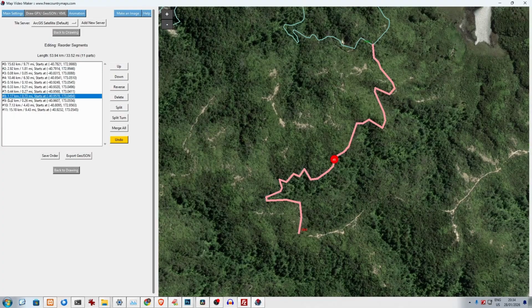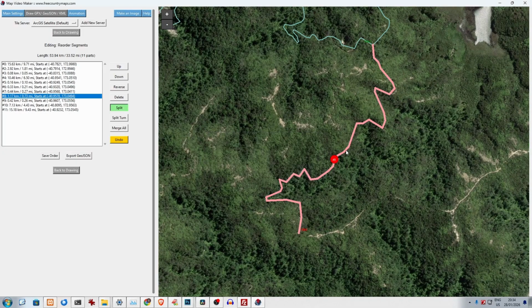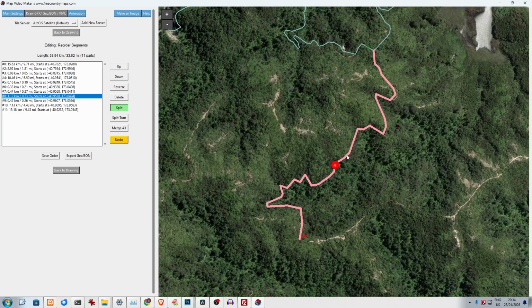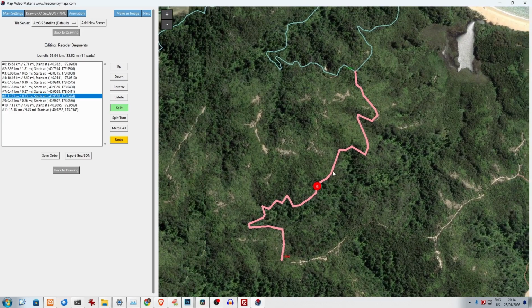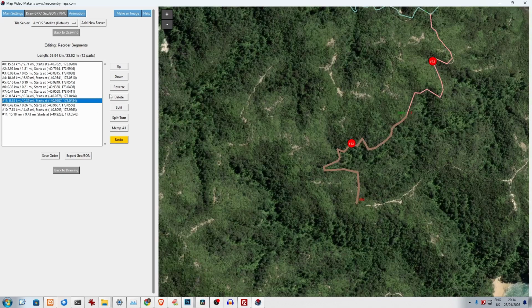That's for roads on dual carriageways. Sometimes there's dual carriageways in two directions. So just instead of constantly cutting, you can try split turn, and it'll split when roads come back on itself. So yeah, and that's pretty much it.